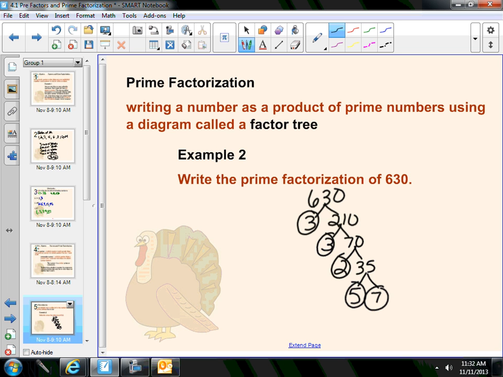Now the first step is to do what's called the factor tree. The second step, in order to write the prime factorization, is you list the prime numbers in order from least to greatest.